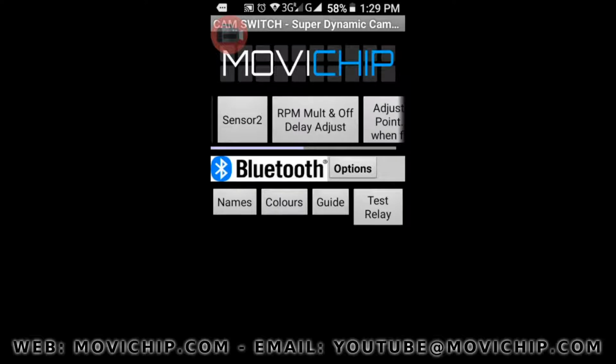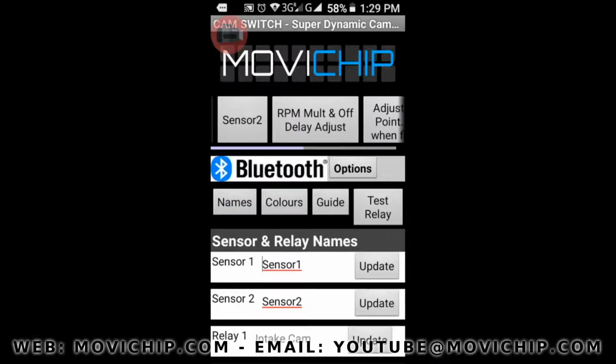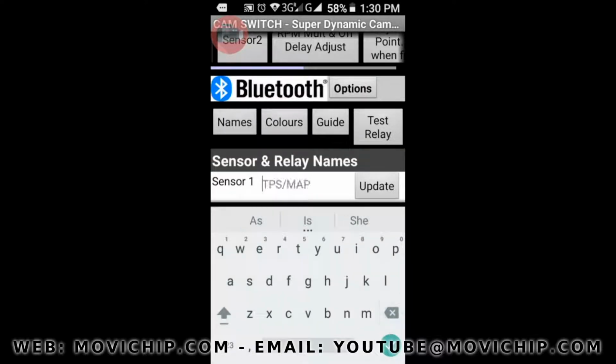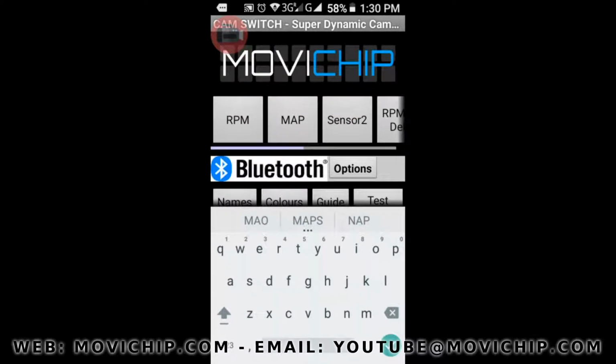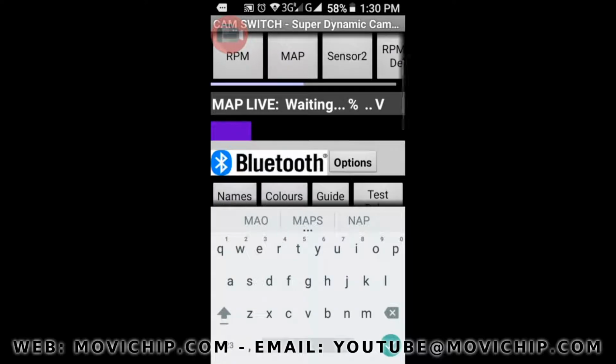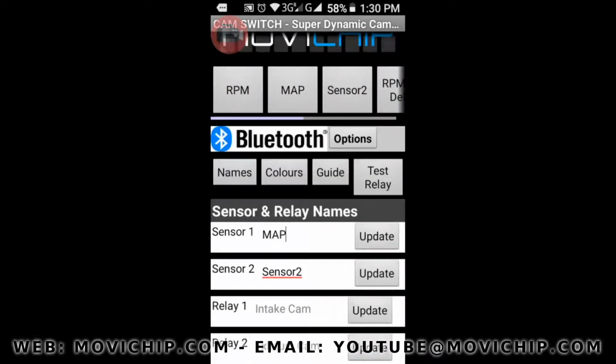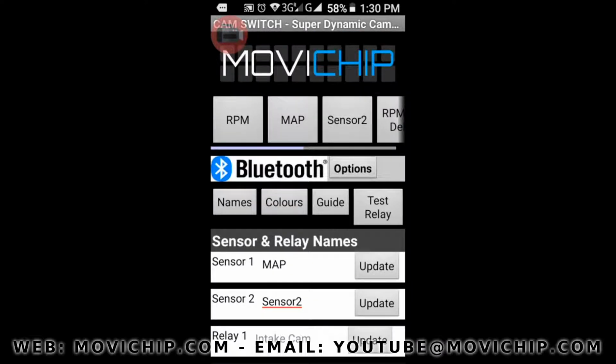Click the options button. Colors, you can set up the different colors in the app and names. Let's use this as an example. So we'll click on sensor 1, we'll delete that. In this example, we're using it as a map sensor. So we'll just go uppercase and write MAP there, click update. And you can see that sensor 1 is now called MAP. If we click on it, it says MAP live. And you can do that for sensor 2, relay 1, intake cam, for example, relay 2, exhaust cam.